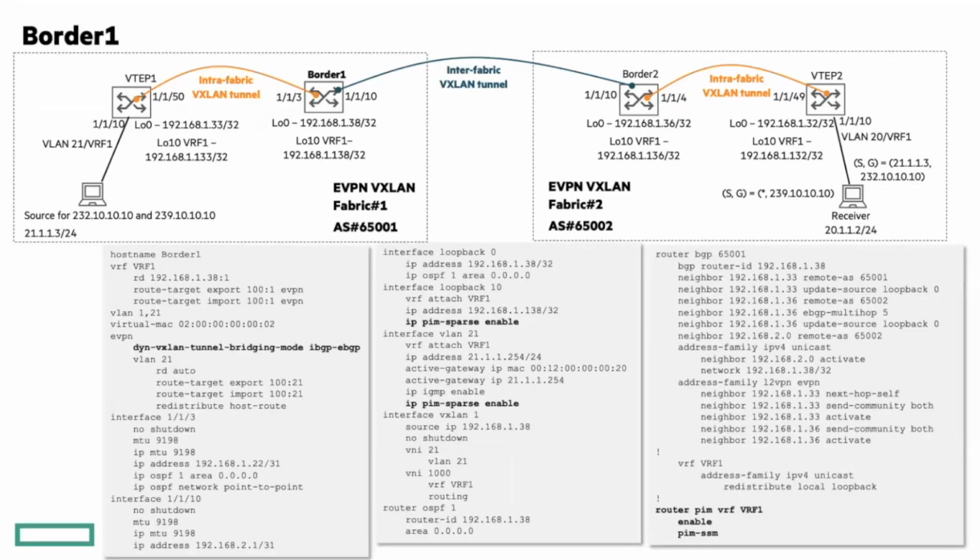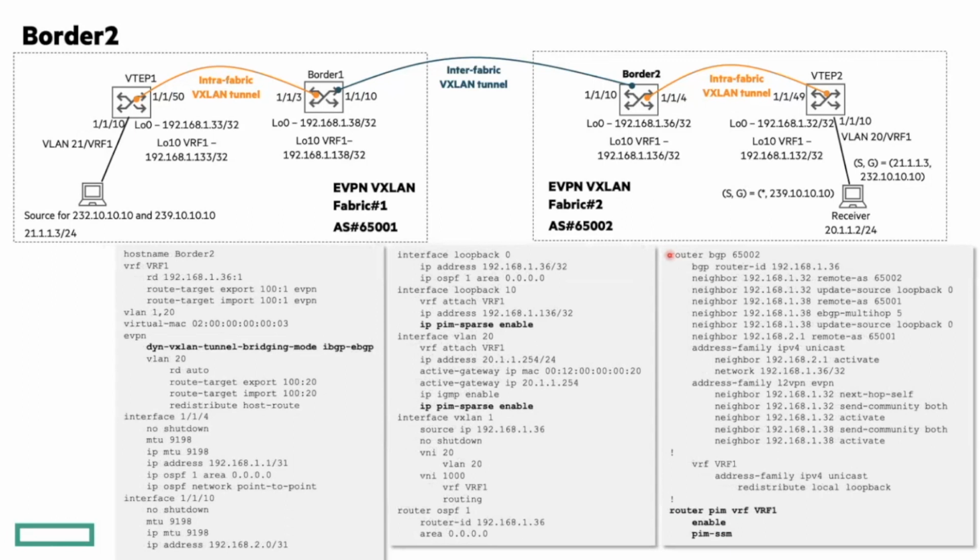So let's look at the border. Next, border 1. The border should have this config, this line, so that it knows it's the border VTAP for multicast traffic. Same thing in the loopback and on the SVI, you enable PIM. Here you see I've routed PIM, VRF, VRF1. I only enable PIM and with SSM. There's no RP or BSR required. Just simpler.